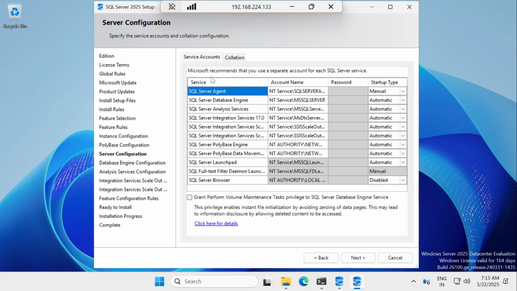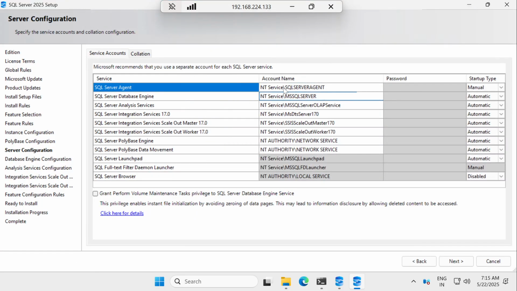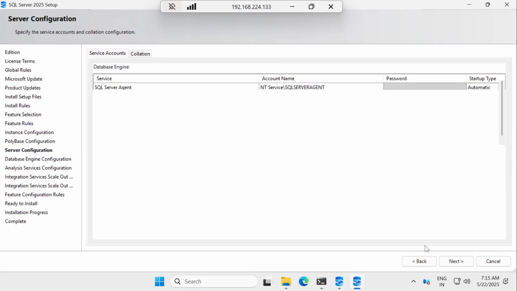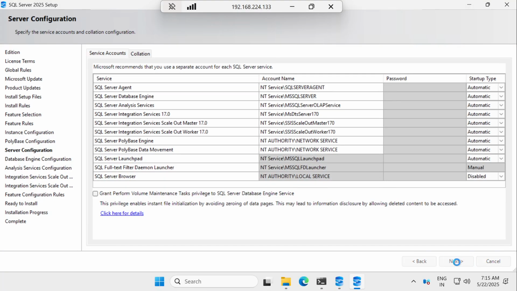Here are the services. If you are running with Active Directory, you can change your account name as given by your system admin. There is a startup type, which will all be automatic. For SQL Server Agent, I am setting it to automatic. And for collation, as per your requirement, you can change it. This is the default one, and I'm leaving it the same. Click on Next.